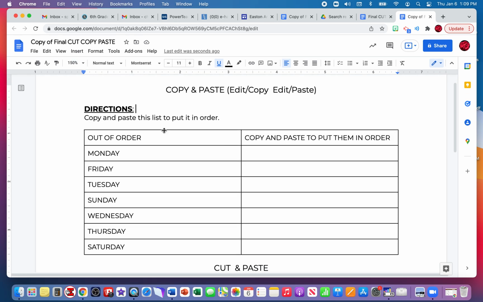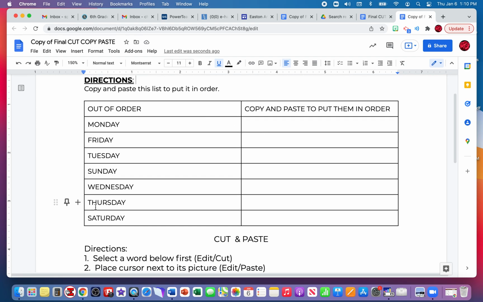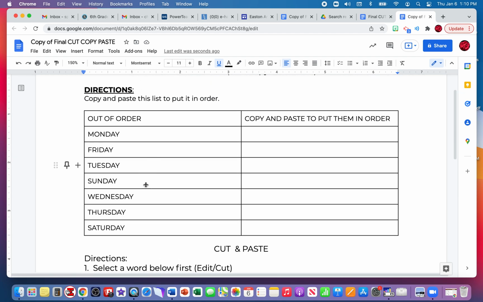The first direction says to copy and paste this list and put it in order. So this is for days of the week. So you're going to copy and paste. We're going to start with the word Sunday, since that is the first day of the week. We're going to select the word Sunday and we're going to copy it. You can either copy by hitting Edit Copy or Command C.